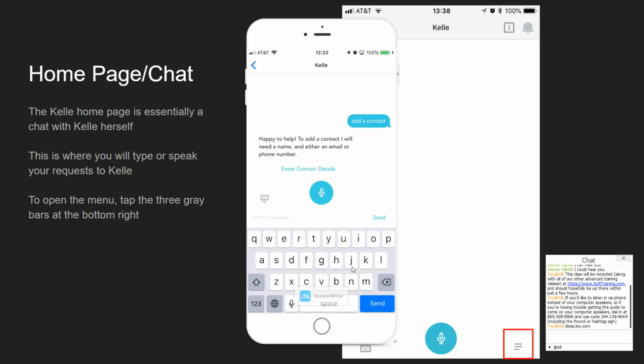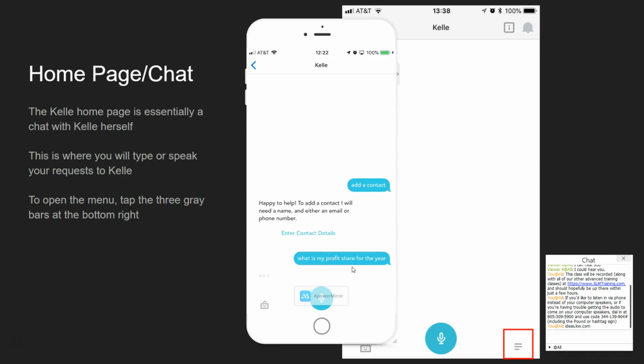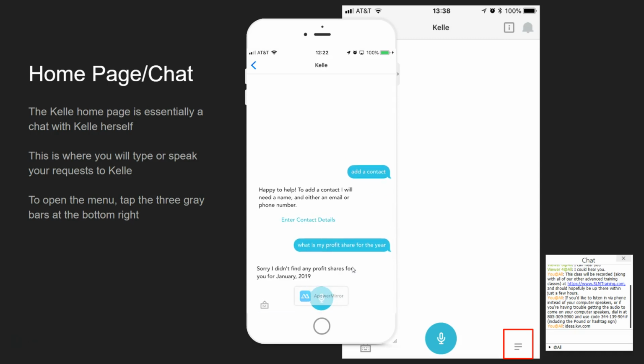Something else we can type, let's see. What is my profit share for the year? See if she can pull anything from that. It looks like it looked at January specifically. So maybe you have to ask about a specific month. I'm not sure about that.